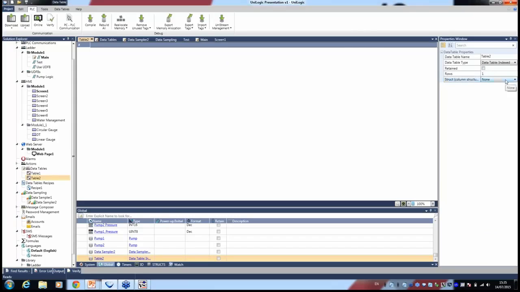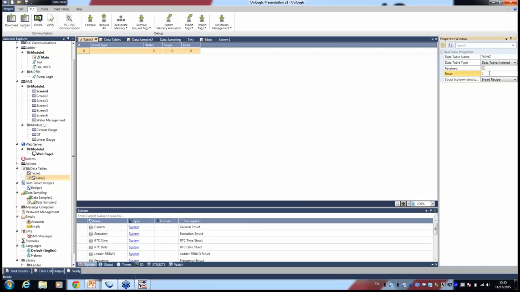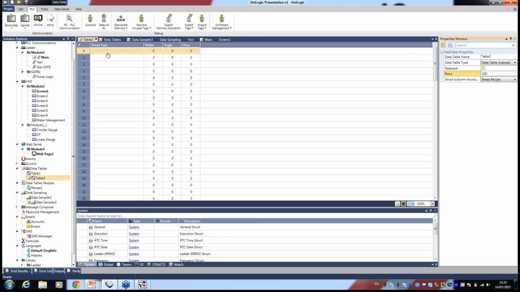I can link to any struct that I want. I prepared in advance a struct which is called bread recipe. After linking the struct, I can define the number of rows in my table. And that's it, here is my table. You can see all the columns and the rows that created this data table structure. Now we can use it with our special data table elements for reading and writing data.